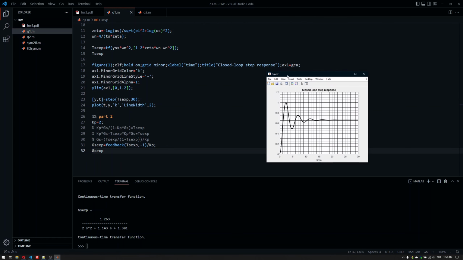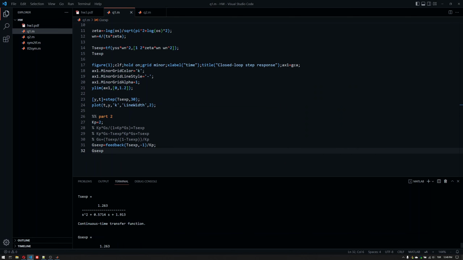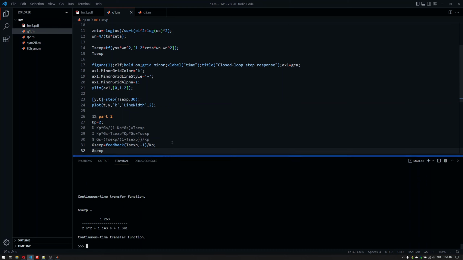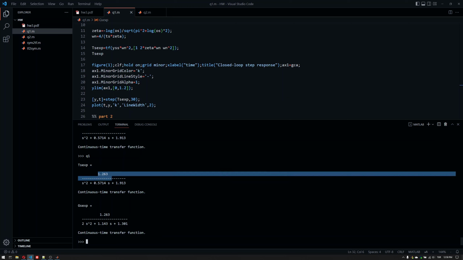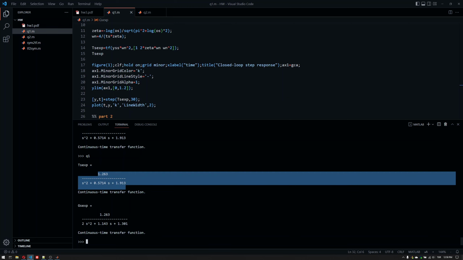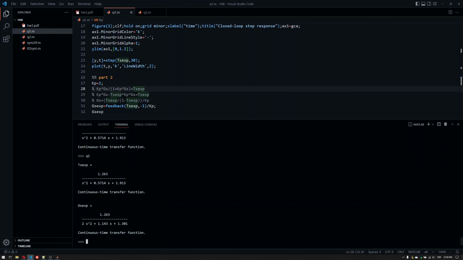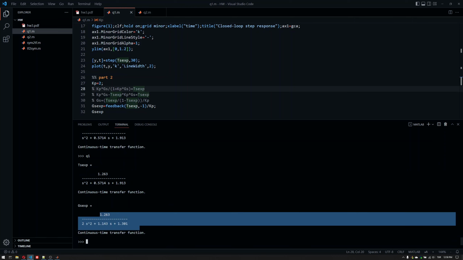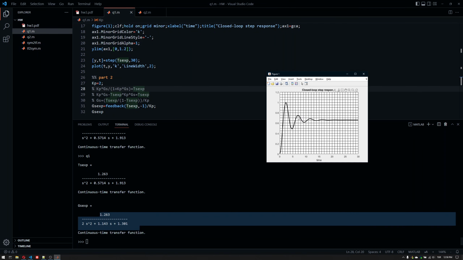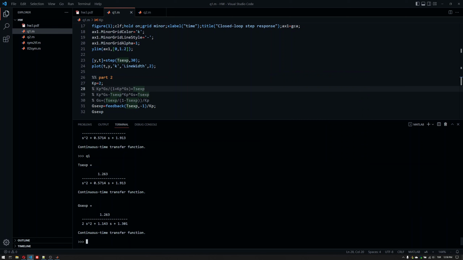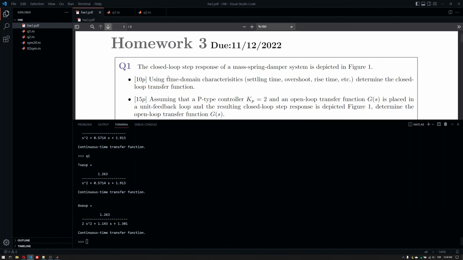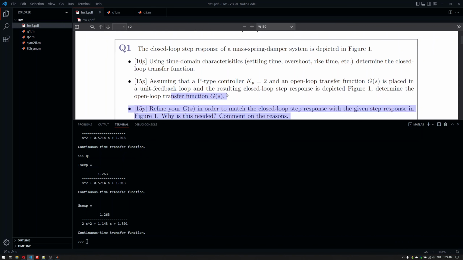So there we go. Now, let me zoom in a little bit to see both of them. So the closed loop looks like this, but if we use the controller, this KP 2 here, then we get basically the open loop that looks like this. So 2 times GSexp divided by 1 plus 2 times GSexp, the step response of that should give us this result here. So basically, we have a guess for our transfer function GS at the moment.